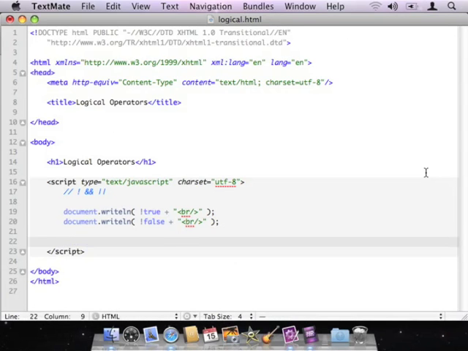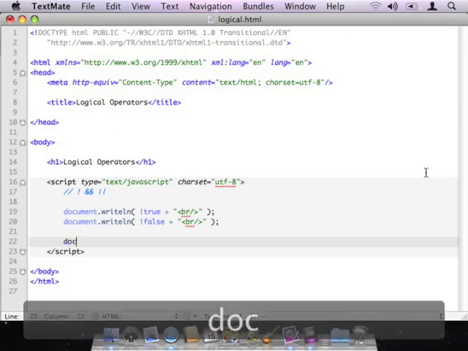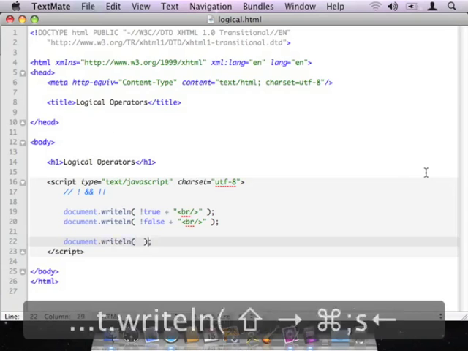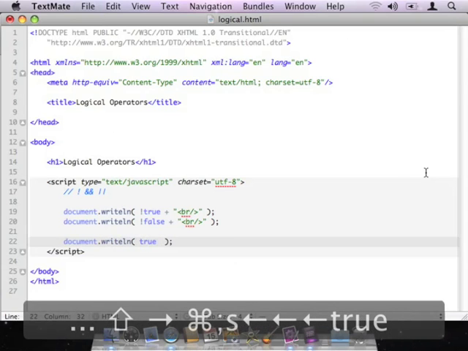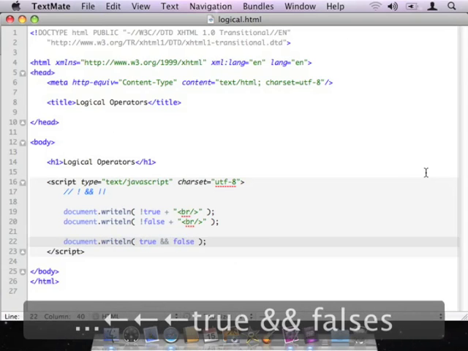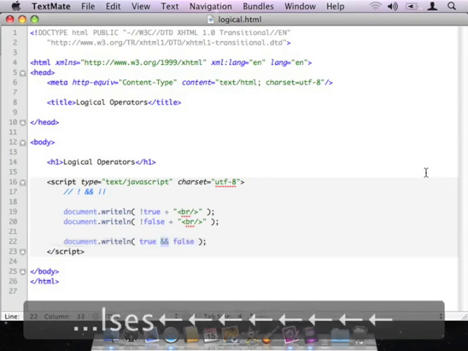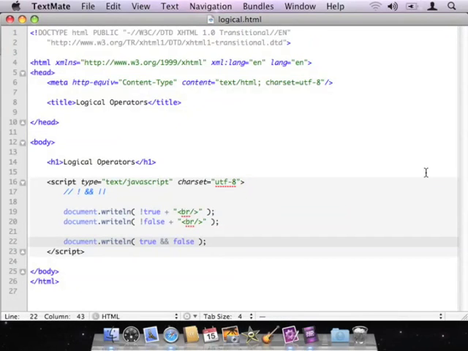Now, the guard and the default operators are a bit more interesting. Let's start off here, for example, by doing a document.writeLine and putting in, let's say, true and false. The double ampersand a lot of times is called the and operator because it operates very much like the word and does in the English language. When we say one thing and something else, of course what we actually expect is to get both. And the AND or guard operator is the exact same way.